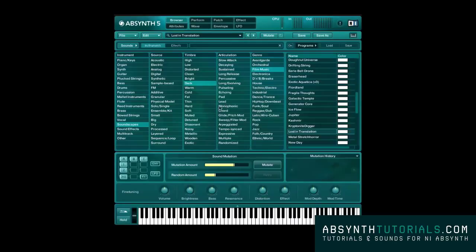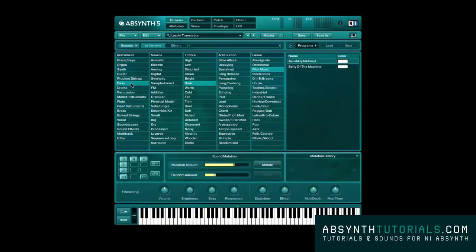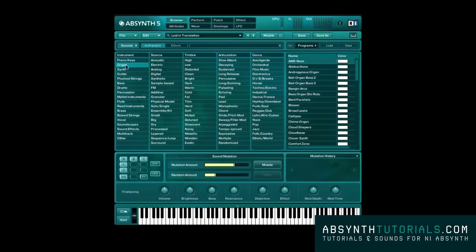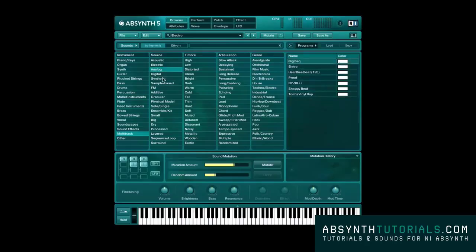Back on the browser menu, the instrument type selection is really the only one in which you cannot select more than one option. I hope this makes sense to you. Although there are sounds that could be, for example, a synth with some type of beat over it, those are located in the multitrack category to avoid causing some search criteria conflict. Every other attribute, from source to genre, is selectable in more than one aspect.